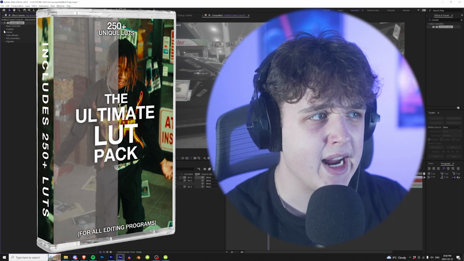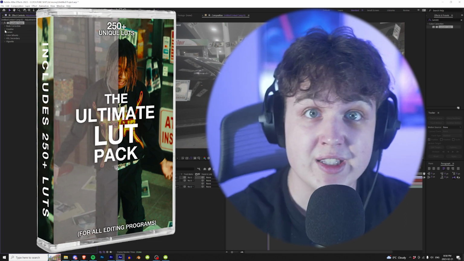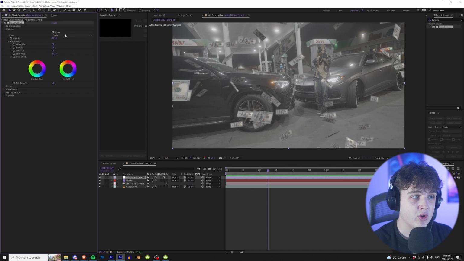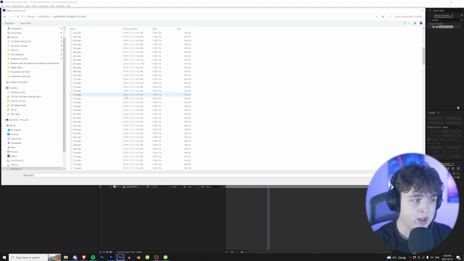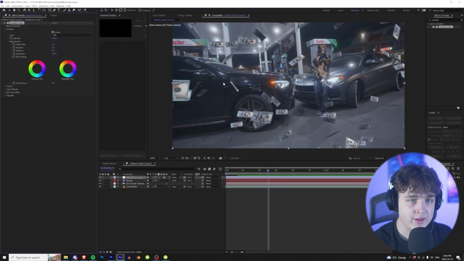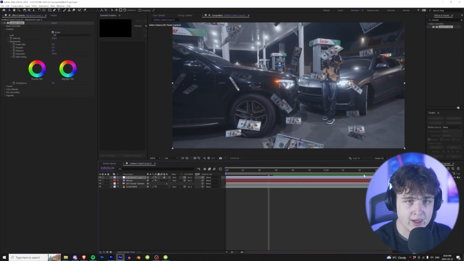It has 282 different LUTs in it, which is a crazy amount of LUTs if you've never had a LUT Pack before. We're going to go up into creative and hit none and browse and go into our LUT Pack here. Now we're going to go with a completely random LUT here. Let's go with 118. That kind of adds a cool blue color to it. I rock with the way that looks.